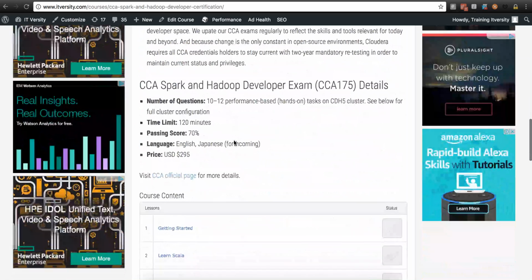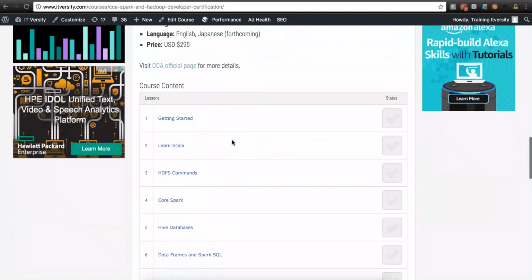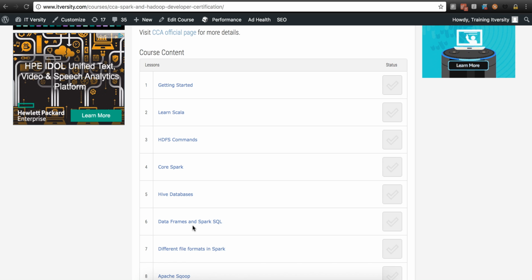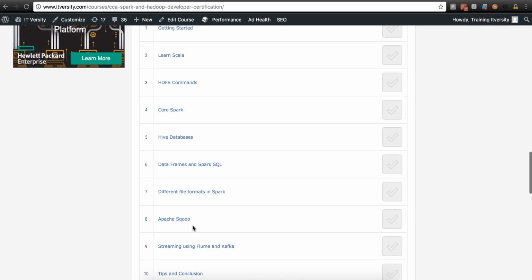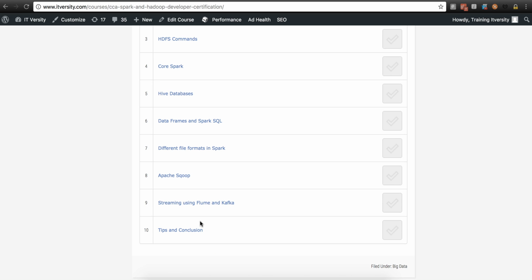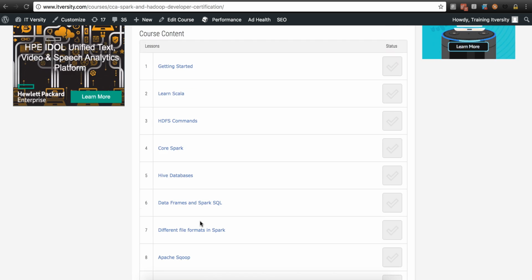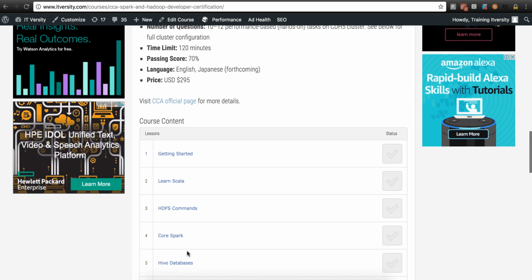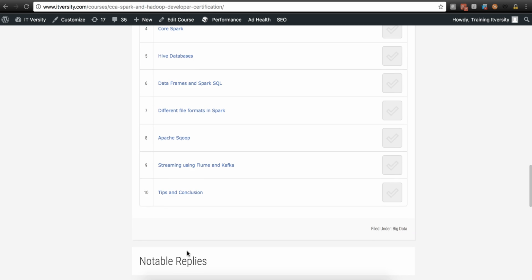So this is the syllabus, and even though the syllabus starts with the scope, then HDFS commands, then Spark, the way I will go by as part of this course will be, first we will try to get started. We will see the overview of all the different components briefly, and then we will go to Scala, where there won't be any mention of Spark, purely Scala, and then we will explore HDFS commands. Then we will get into core Spark, and then Hive databases. Then we will talk about data frames and Spark SQL, different file formats in Spark, Apache Sqoop. Then we will see streaming using Flume and Kafka, and then we will also explore a few tips, and we will conclude the course. So this is the course, and these are the lessons, and each lesson will have topics under it.